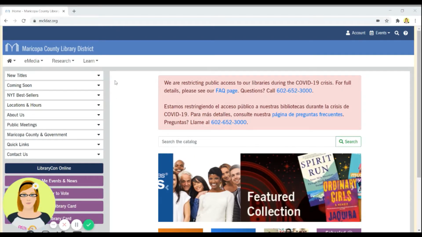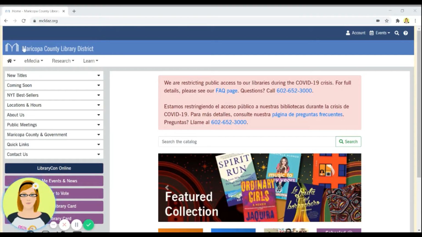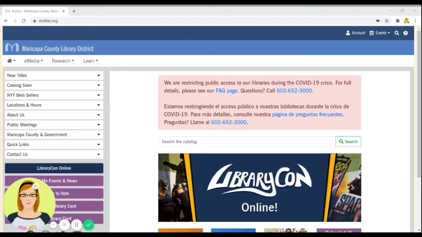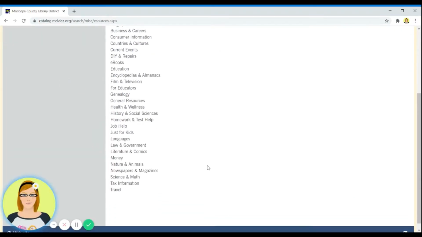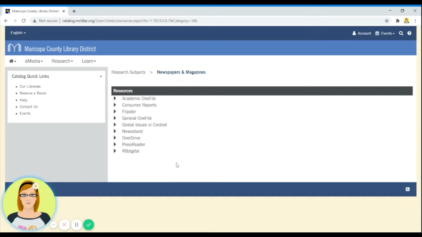So right up here in the upper left-hand corner of the library webpage, there's a research tab. We're going to click right there. We're going to choose subjects. And then we will scroll down until we get to newspapers and magazines. And now we've got a list of all the various online resources the library subscribes to get you access to newspapers and magazines virtually from home.